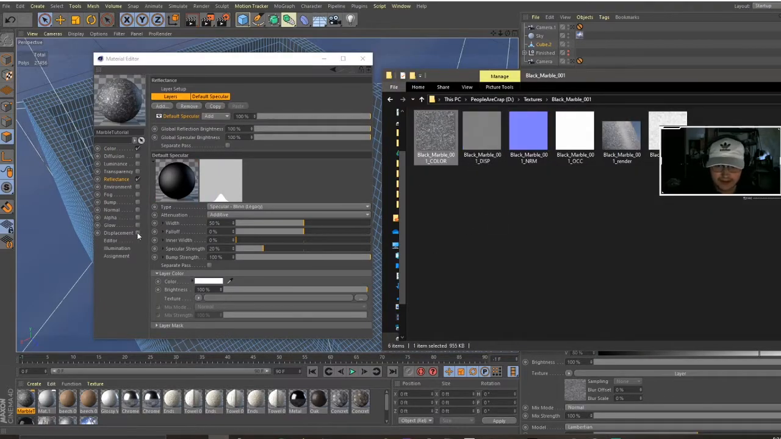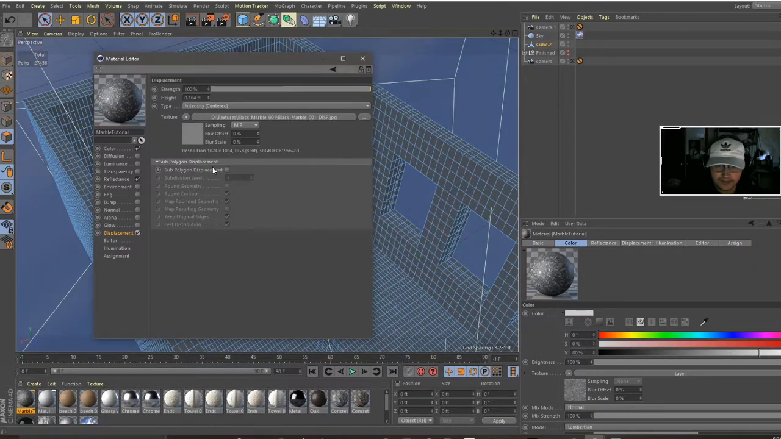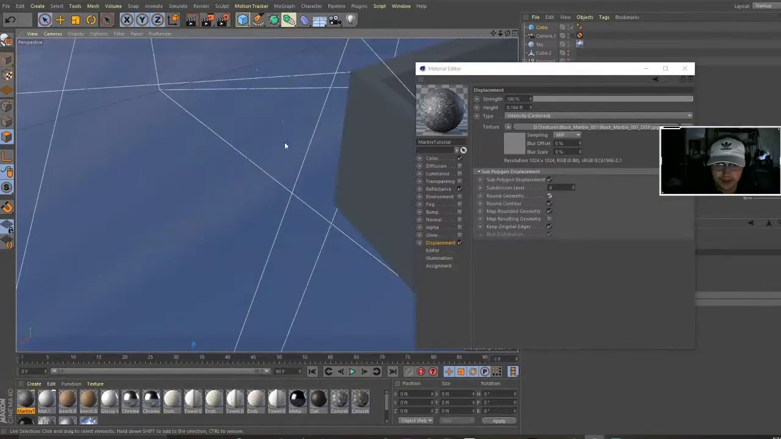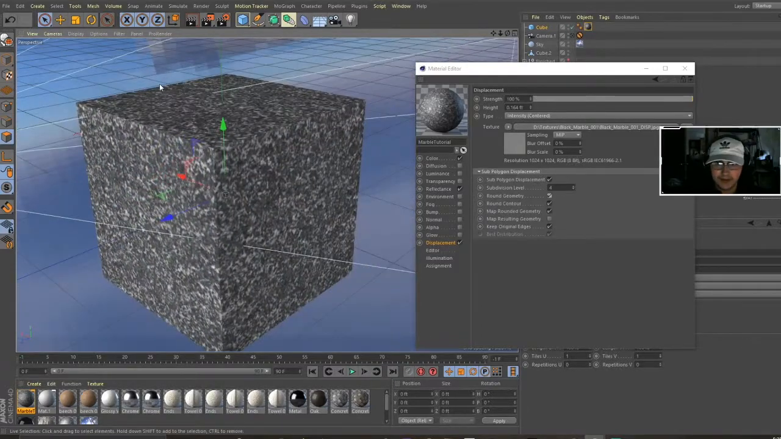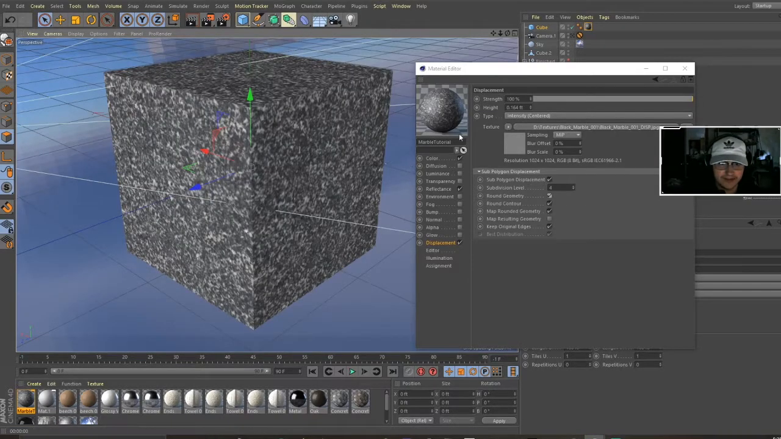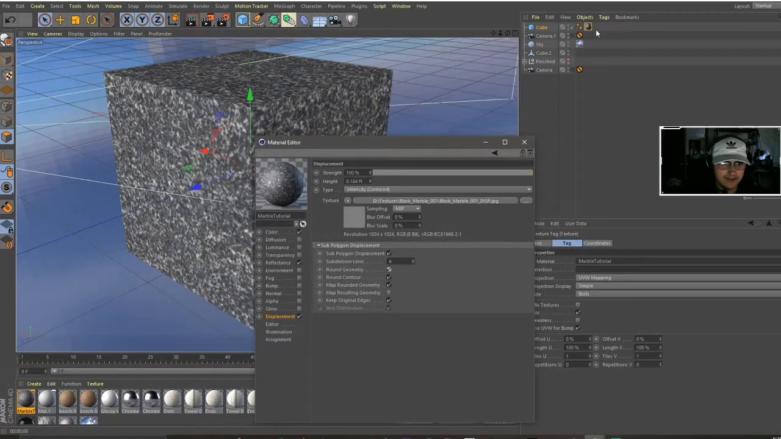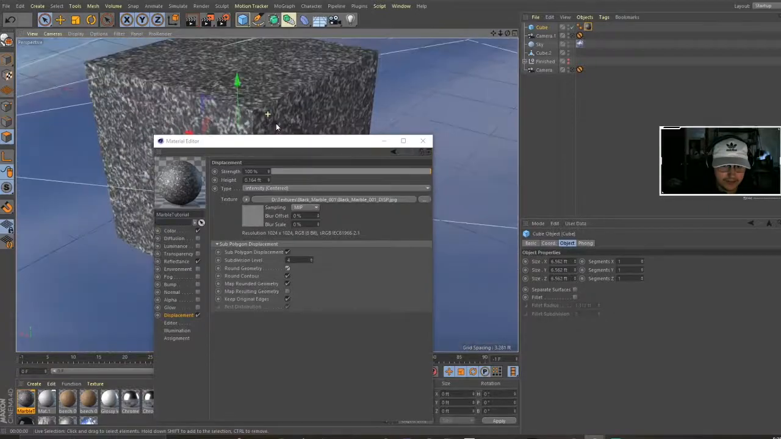Next we have a displacement. We're gonna come here, put that in this, and then do sub-polygon displacement and then round geometry. This makes this look fantastic. But make sure that, before I even get any farther, when you round geometry, if you place it onto a material and you don't subdivide it, it turns into a sphere. The reason why is because there's only 6 faces on this cube.